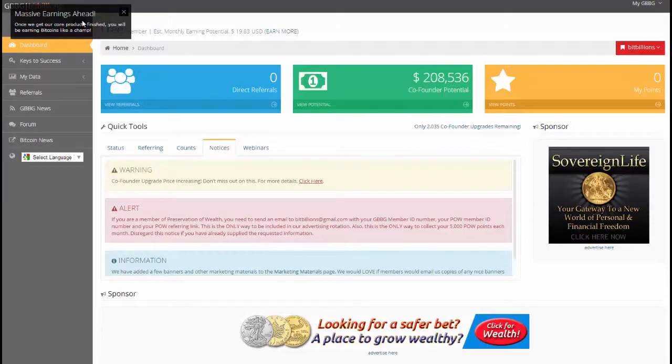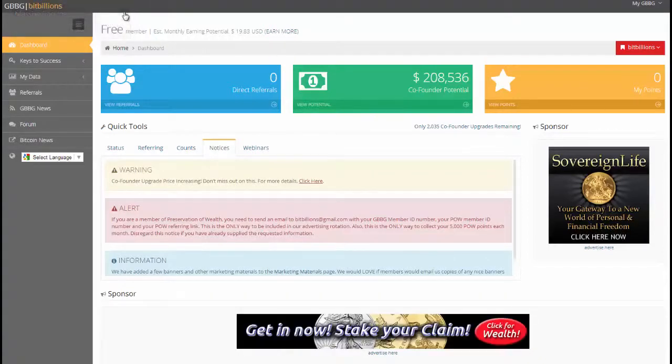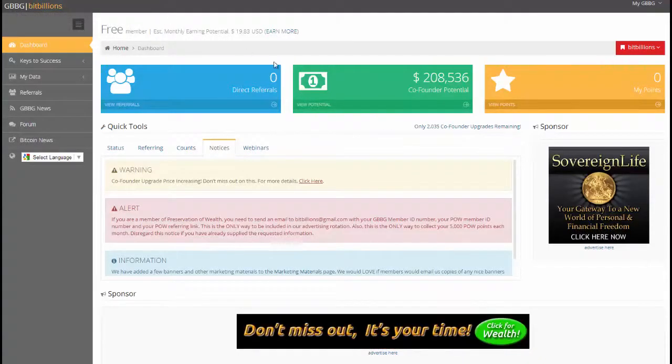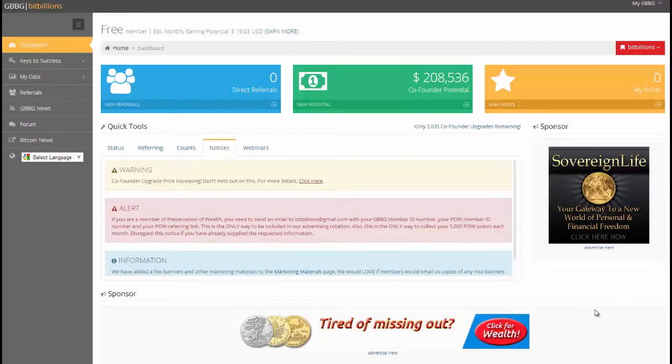You have these little pop-ups here. As it says, once we get our core products finished, you'll be earning Bitcoins like a champ. You can close those just by clicking on the X. And what I'm going to do is I'm going to go through all the menus here. And the first one I'm going to start with is right at the top right where it says My GBBG.